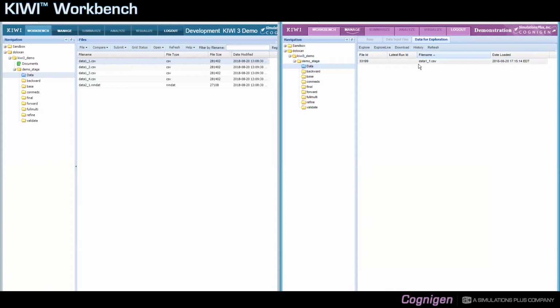So by associating a unique ID to each version of a data file, KIWI can build a history of all the versions of a data file that have been loaded to the database. And you can actually browse the history.